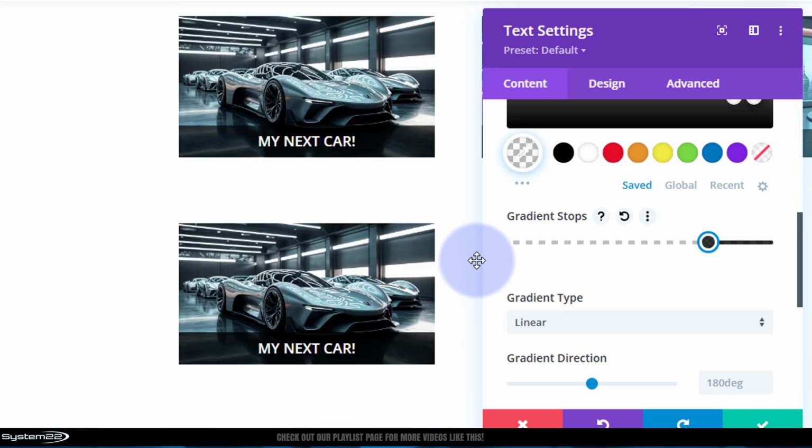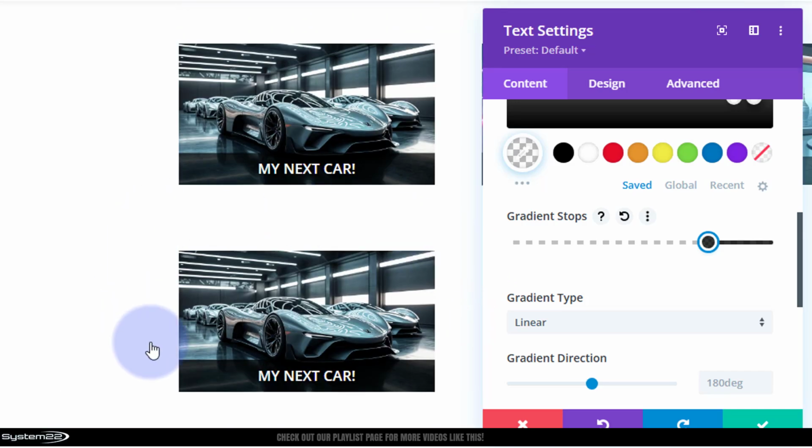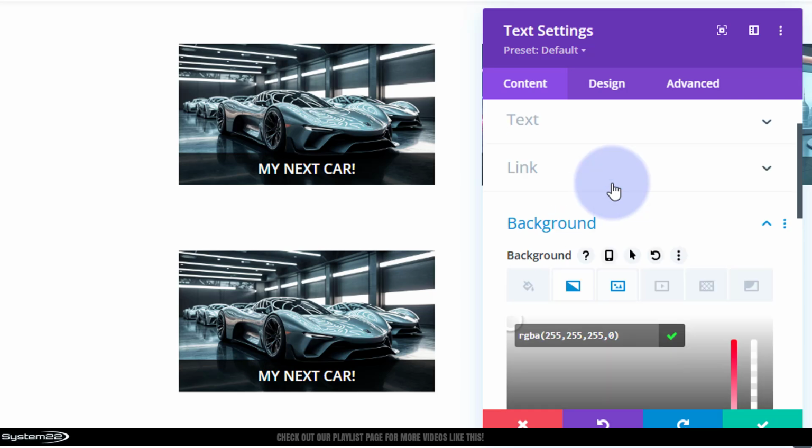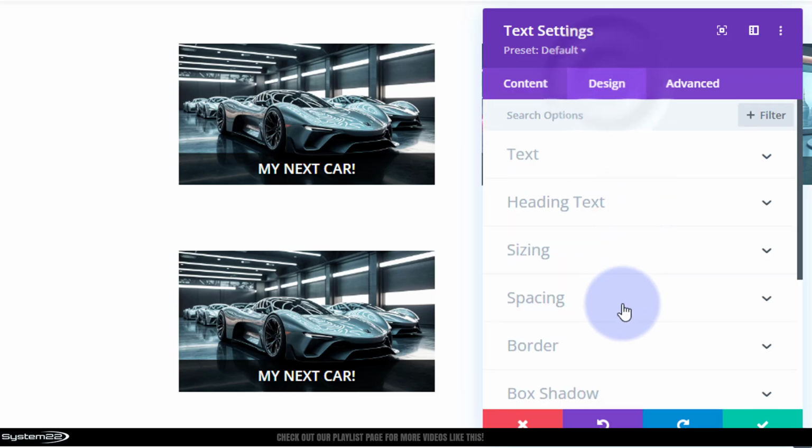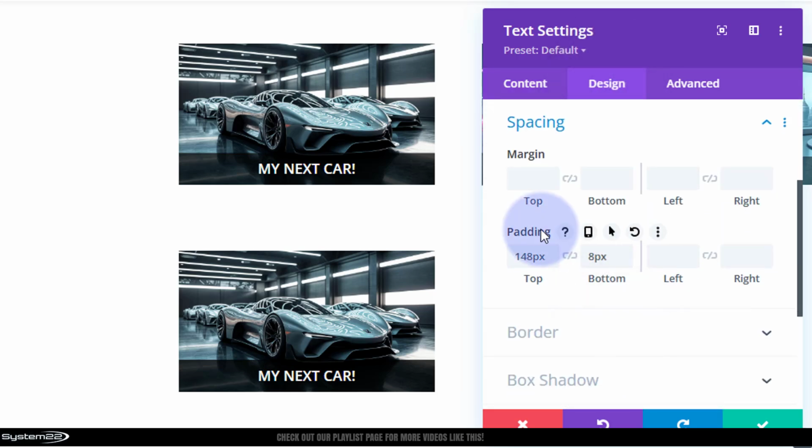Now that looks great on desktop and it'll look great on mobile, but when we go to tablet, we're going to have to adjust this. So let's do that. I'm actually going to go to my spacing over in design again, where we put in the padding top. I'm going to roll over where it says padding. I'm going to hit the little icon that looks like a mobile phone.